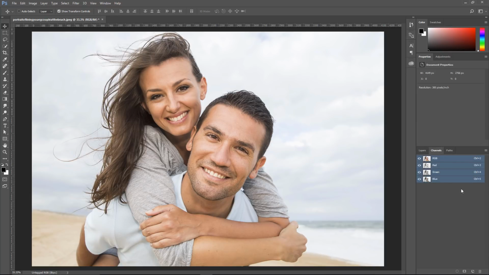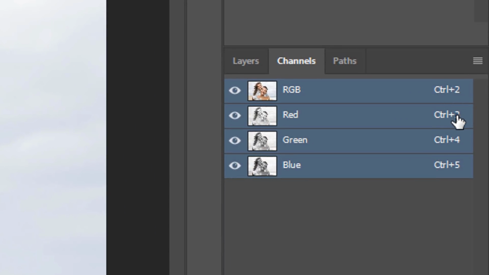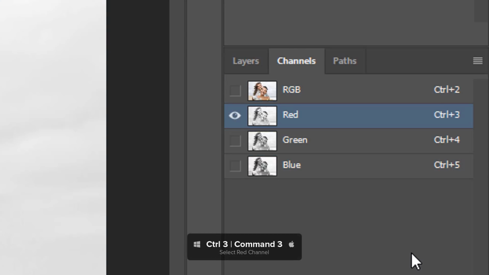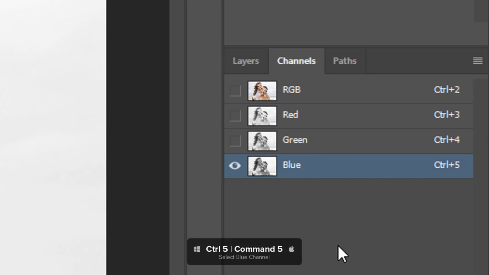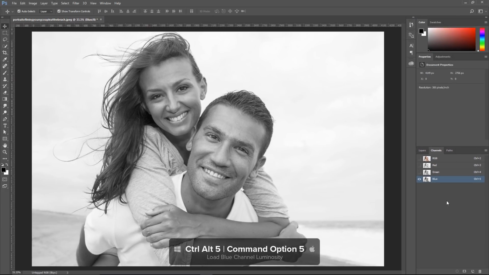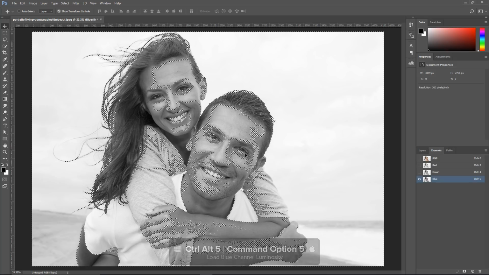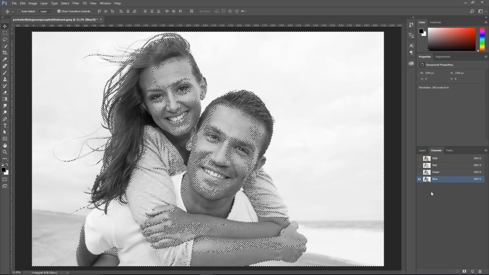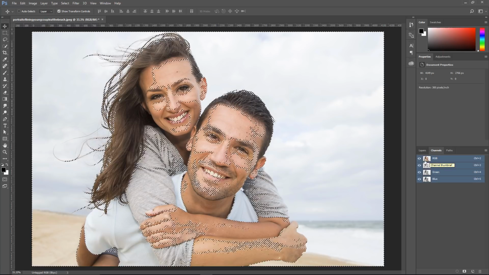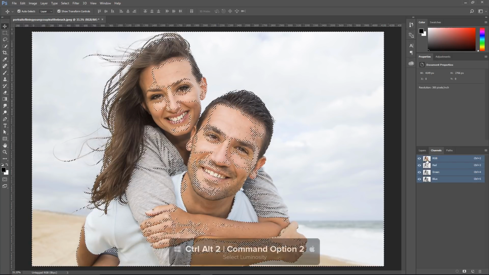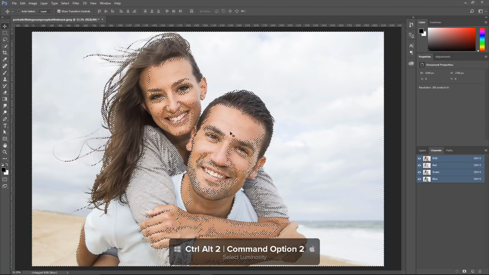And let me just show you quickly why that keyboard shortcut works. If I go into the channels panel, you'll see that we have Ctrl-2, Ctrl-3, Ctrl-4, Ctrl-5. If I press Ctrl-3, that's Command 3 on the Mac, I select that channel. Ctrl-4 and Ctrl-5, I'm simply selecting them. But if I want to load them as selections, Ctrl-Alt-5 makes a selection out of the brighter pixels of that channel. Ctrl-2 is the RGB mode, and it also contains the luminance. So Ctrl-Alt-2 will select the luminance values.